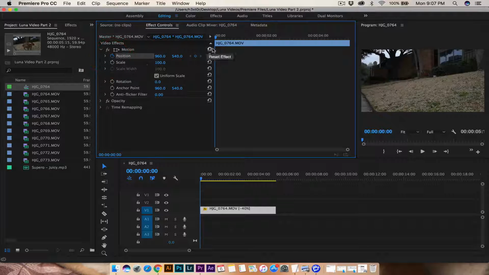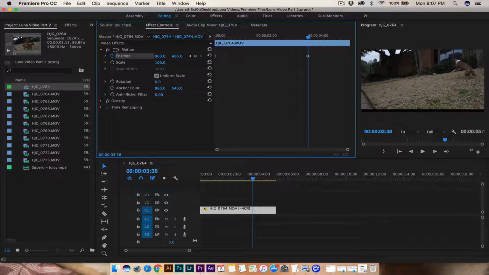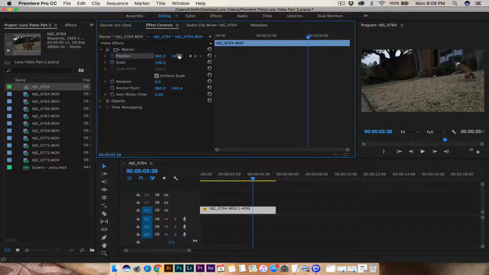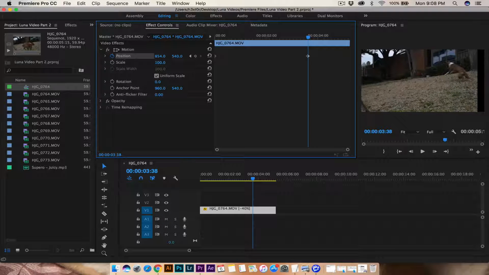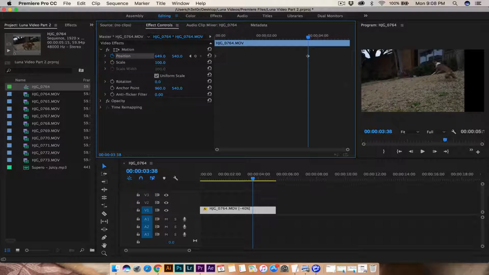I'm going to add a keyframe right there. That keyframe is going to basically tell my video footage that it should stay where it's at that very given moment. Over here though, it's going to be moving. So I'm going to go ahead and Control Z, move the 960 a little bit this way, just like so.